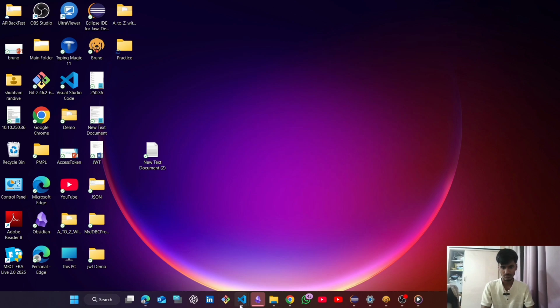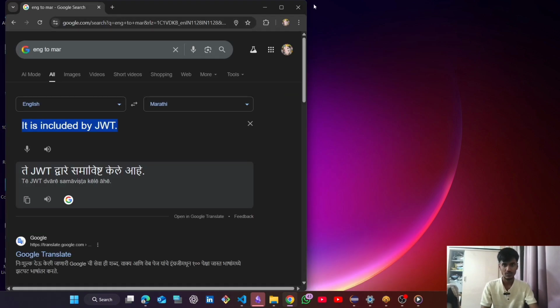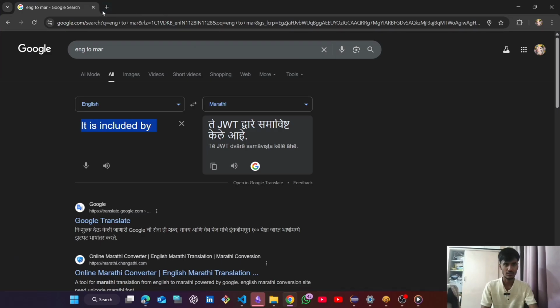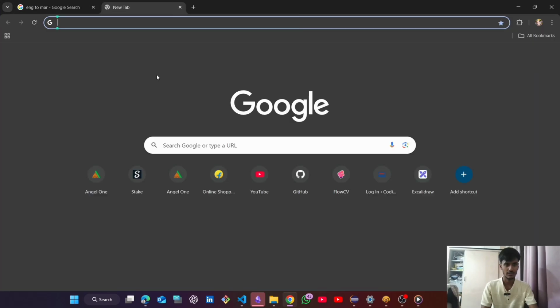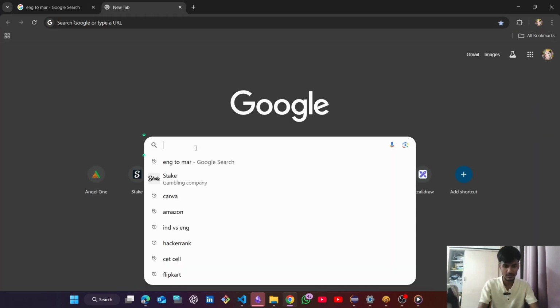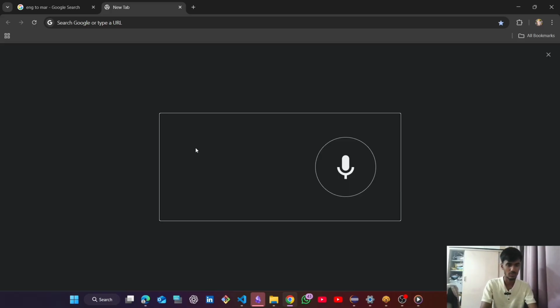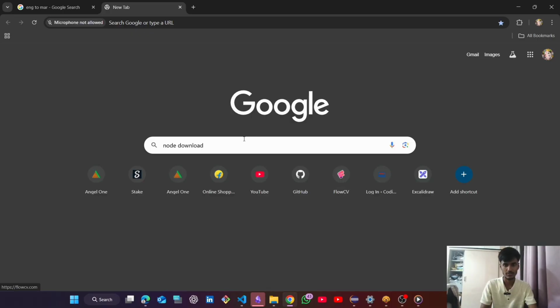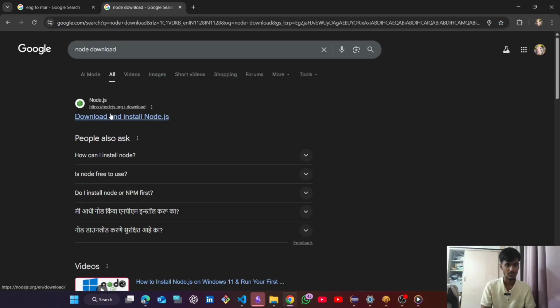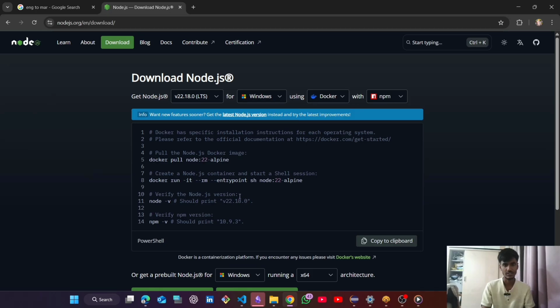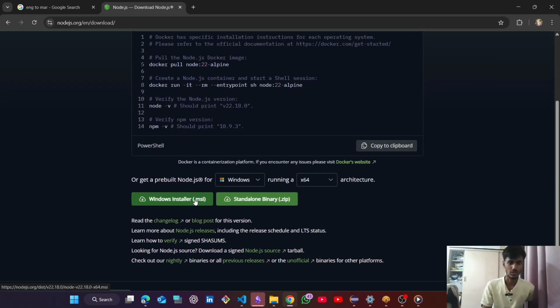How to download it? Simply go on Google and search here for node download. Simply hit enter, and you can download it here, the Windows installer.